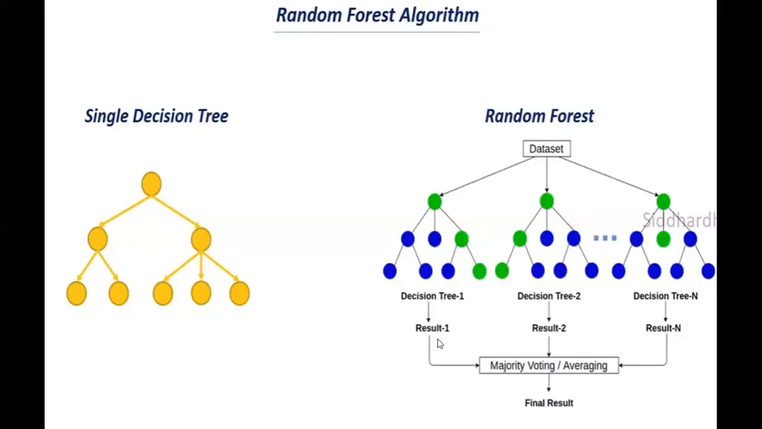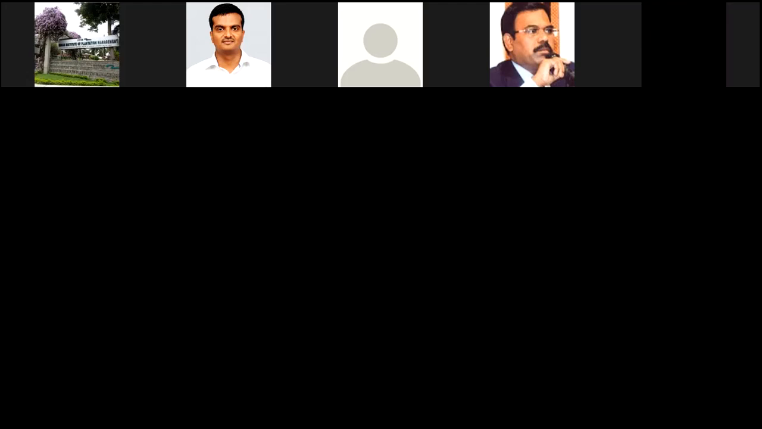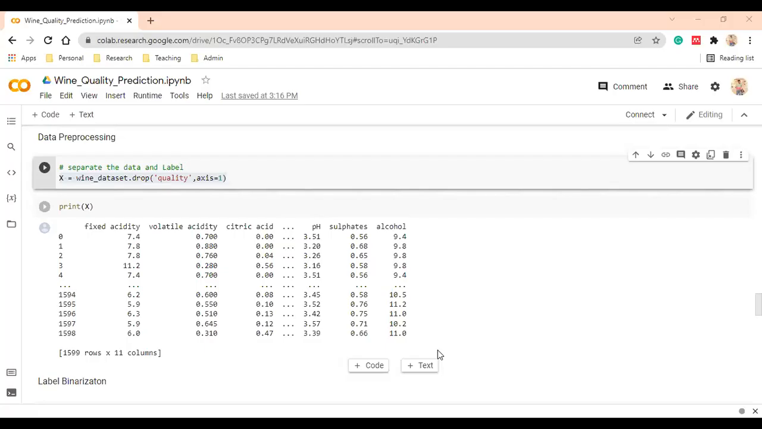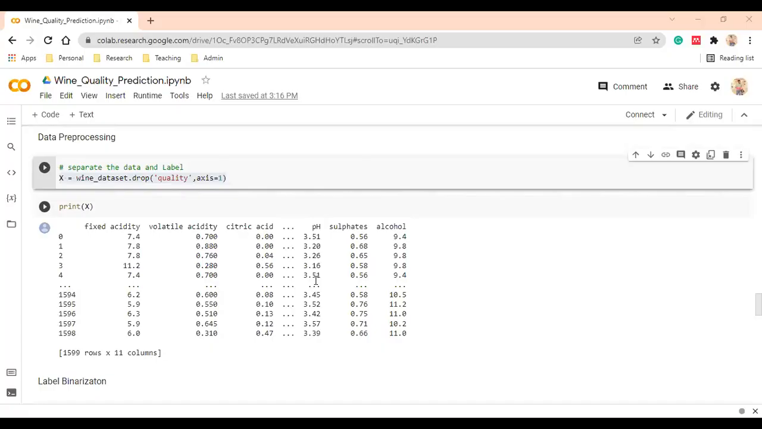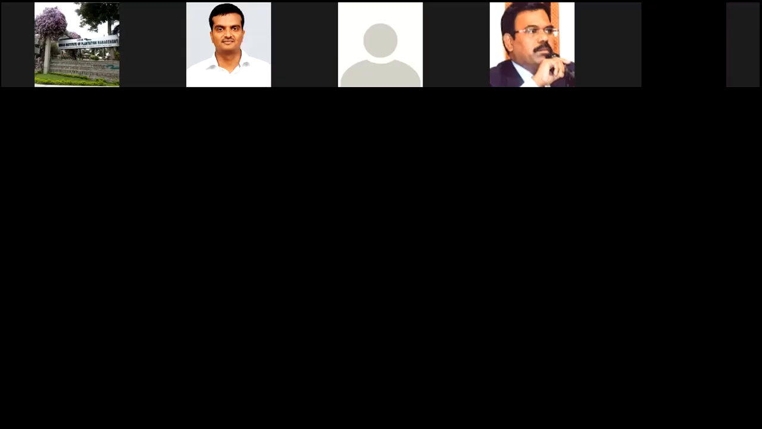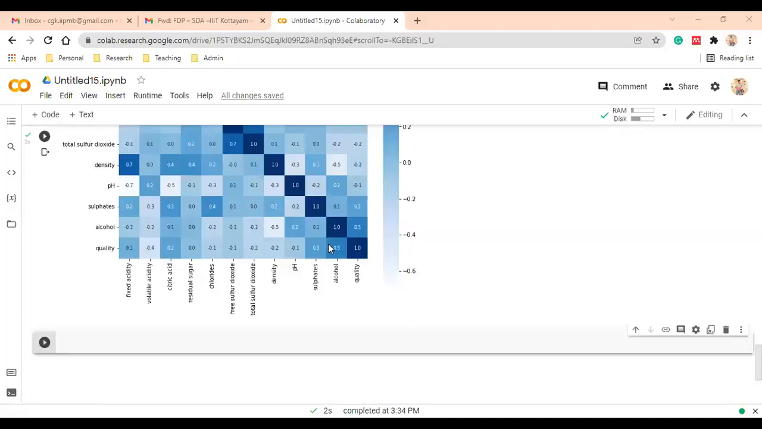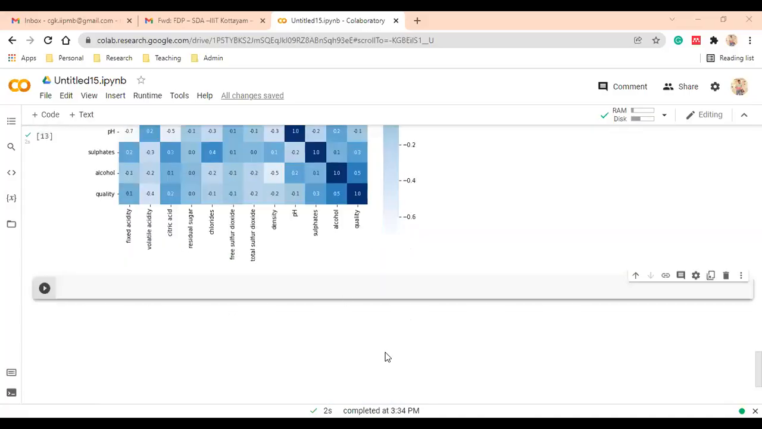Now I can go to the regression tree in Google Colab. One minute. Up to this we completed, no? Now we are going for the remaining test. Now we are going to take the data.